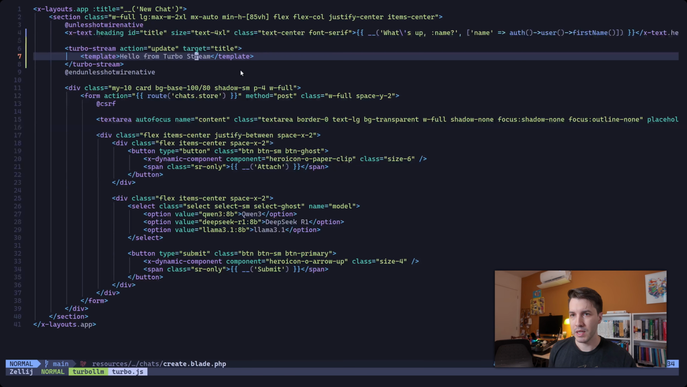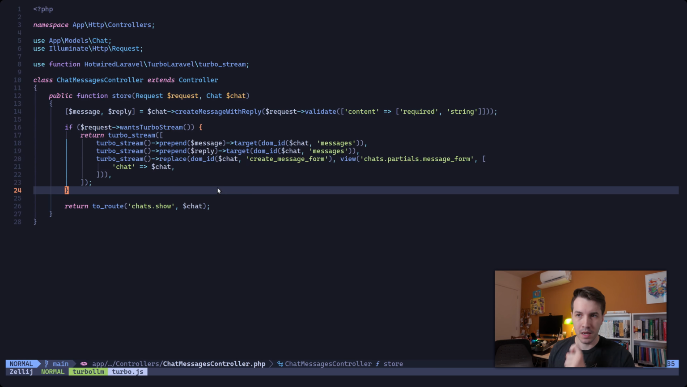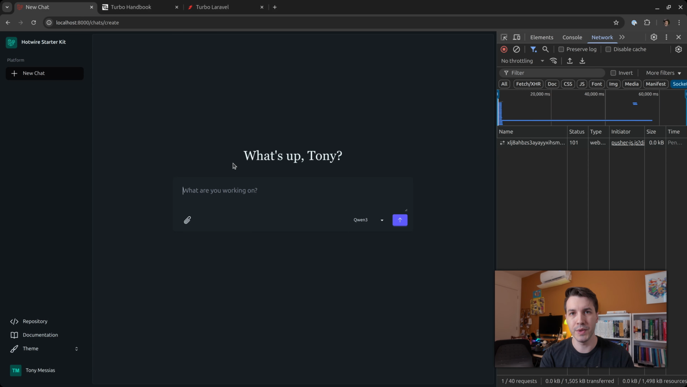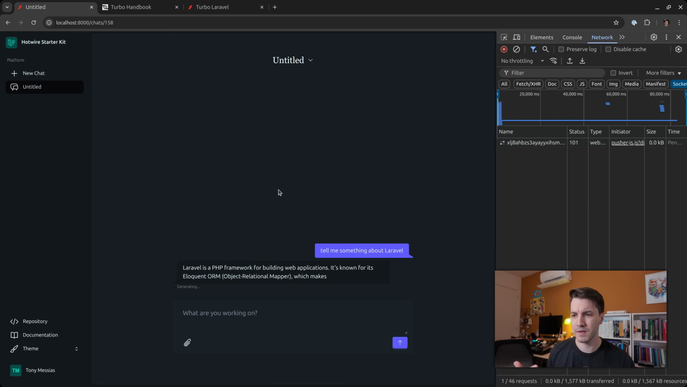But there is another way that we can use Turbo Streams. Perhaps if we take a look at the chat messages controller, we can see that. First of all, this is the application that we deployed in the previous video about Kamal. It's a simple LLM playground kind of application. I can just say, tell me something about Laravel, and it should talk to Ollama locally and generate some text. It's not that relevant. We are mostly interested in the streaming characteristic of this application.